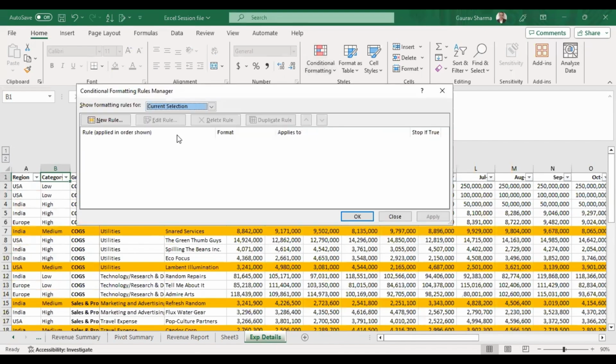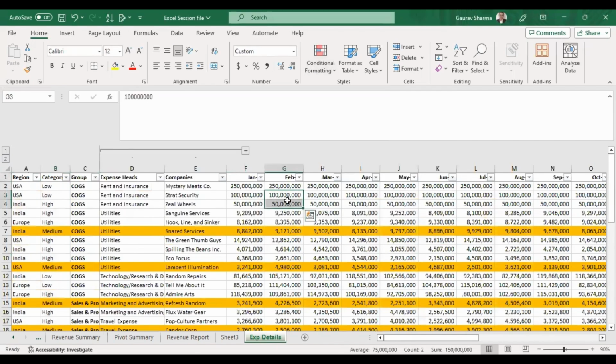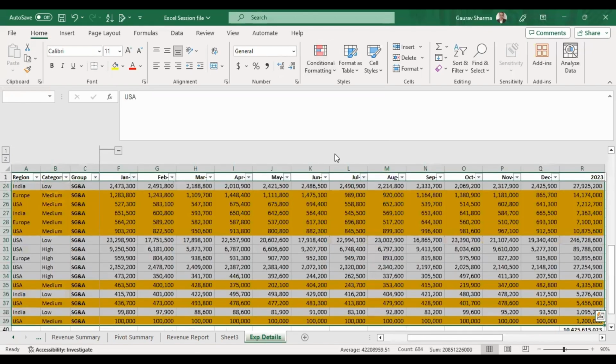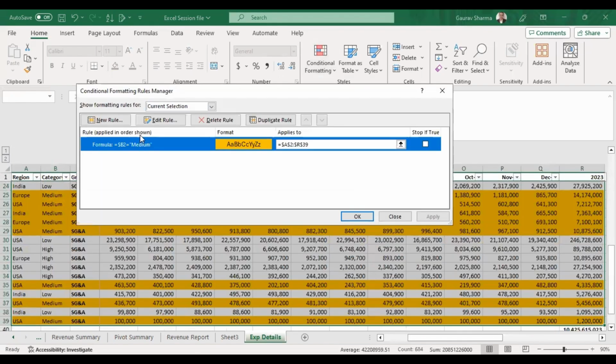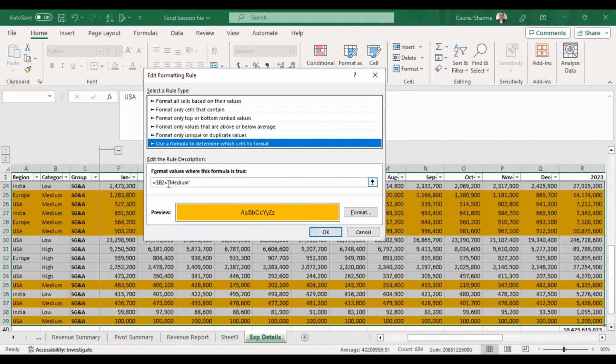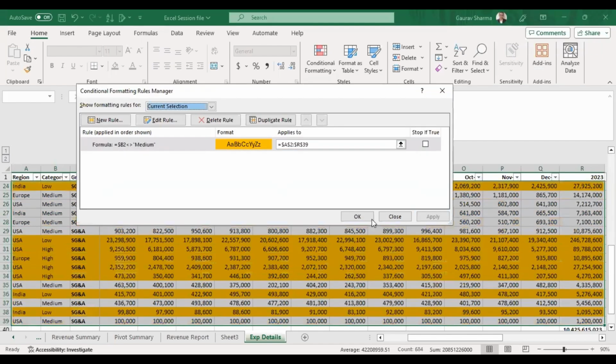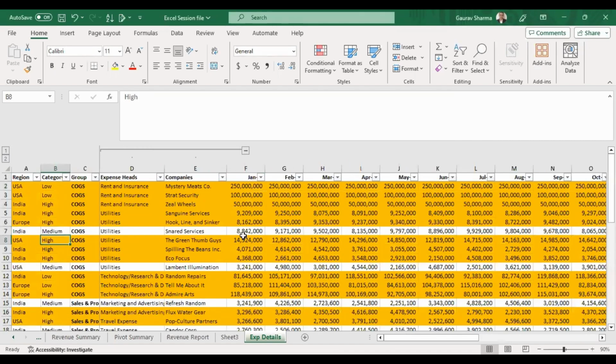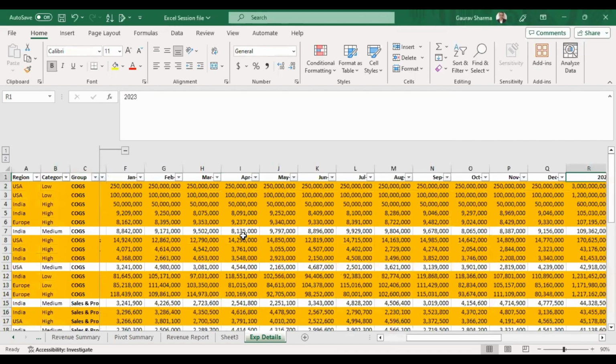I just select the entire data, click on manage rules, go here, click on edit, and instead of equal to, I use a not equal to sign. That way, Excel highlights everything which is not the medium category. All the high and low categories are highlighted.